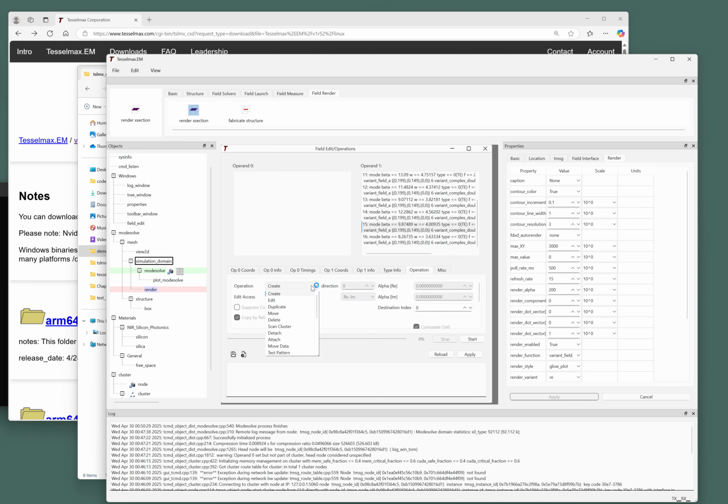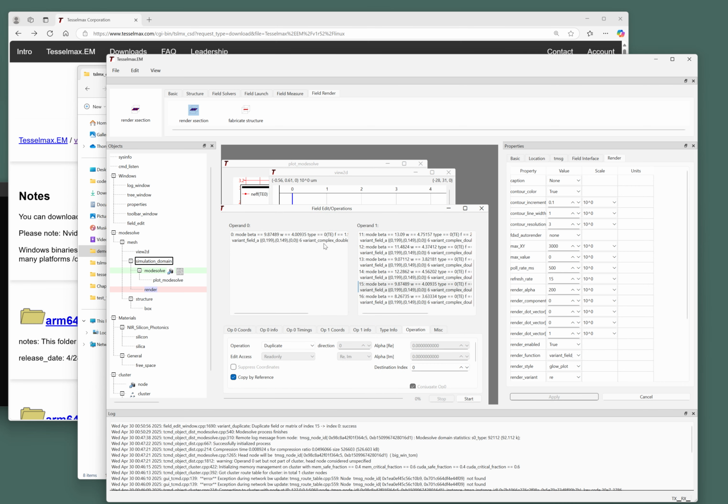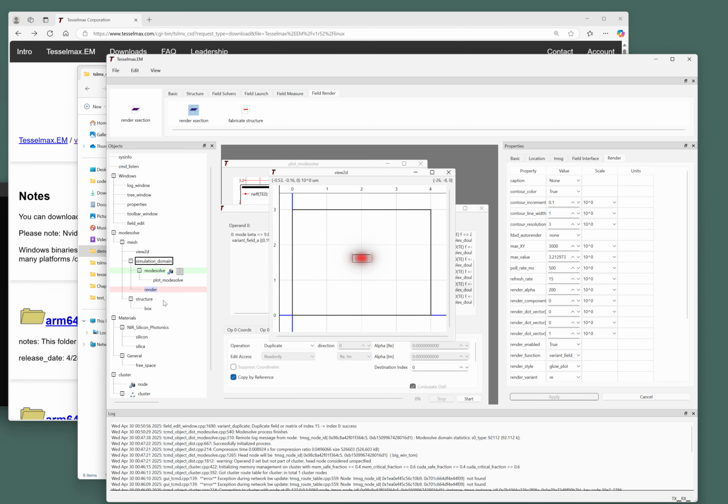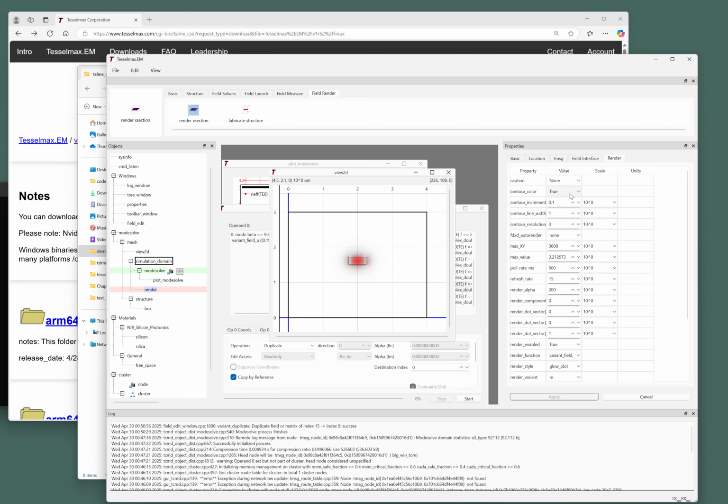We're going to go to duplicate and copy by reference this thing. This field is a reference to this field is now copied to the rendering object, and then it renders. So actually we can see the field. We can do a contour plot if we would like. We can see the maximum field value in simulation units. Actually, you can look in SI units. And again, this is for 1 milliwatt normalization.